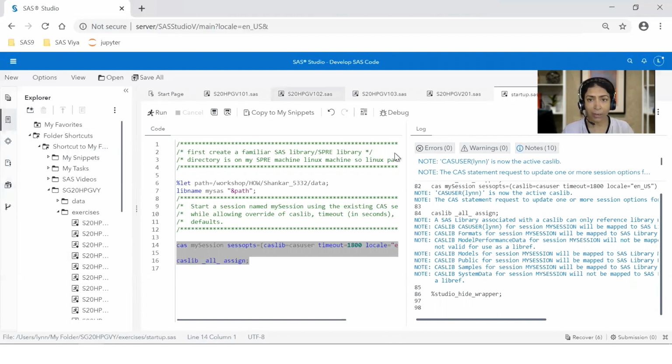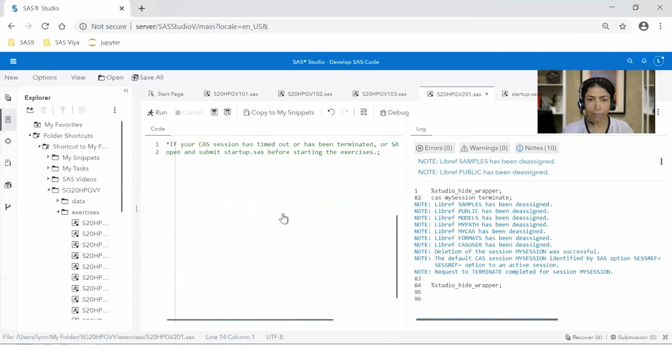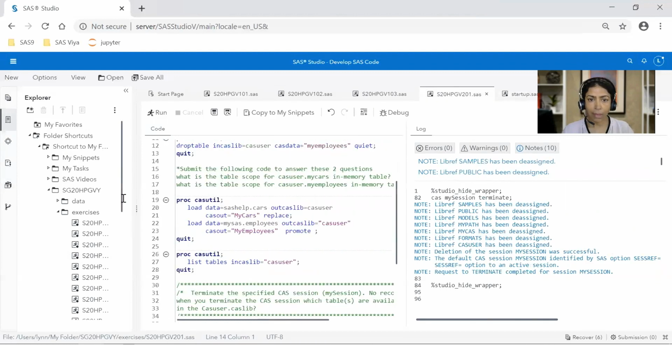So to recap, go back to our code. What did we do here? We loaded two data sets, one of which we promoted. And then we saw that this table showed up as global scope. The other table was local scope. Then we ended the CAS session and restarted it. We noticed that the table that we promoted was still available to us session after session.